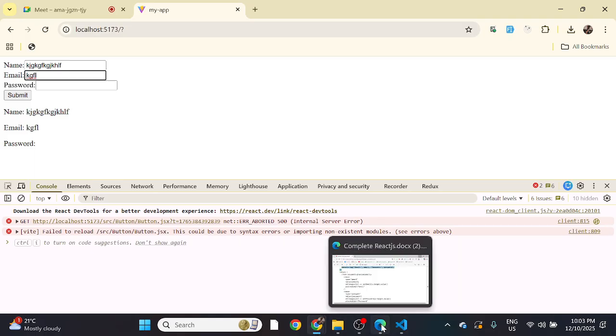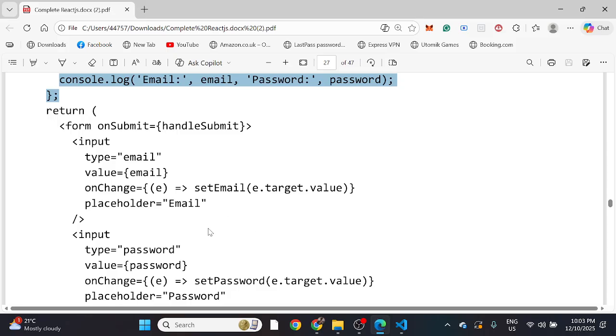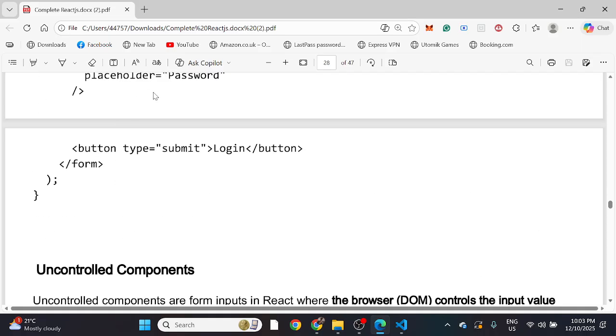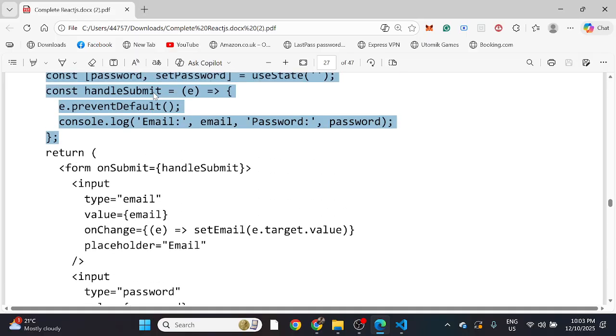So we are discussing the uncontrolled component, right? What is an uncontrolled component? Uncontrolled components are forms in React where the browser's DOM controls the input value instead of React state. Whenever you create inputs like this using useState, they are controlled by your useState hook, right? It is not directly controlled by your DOM.